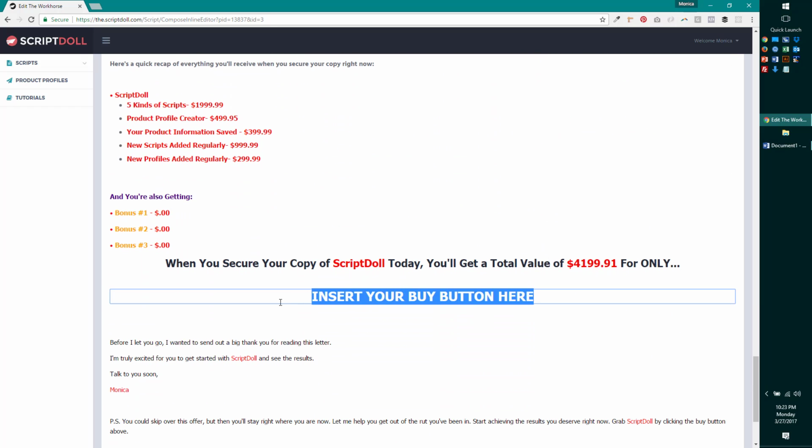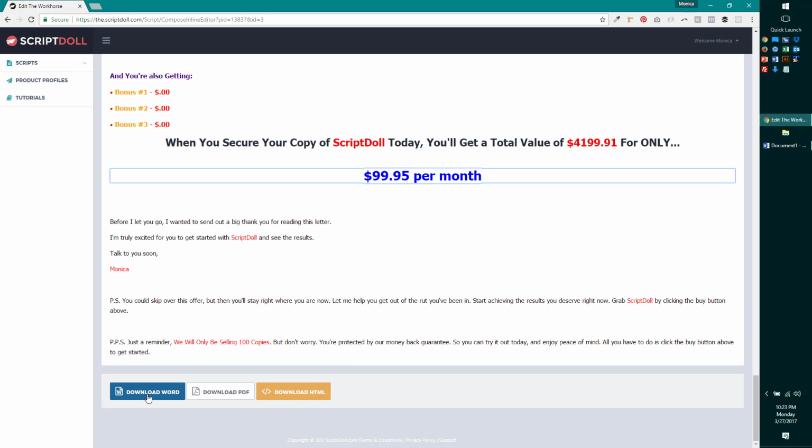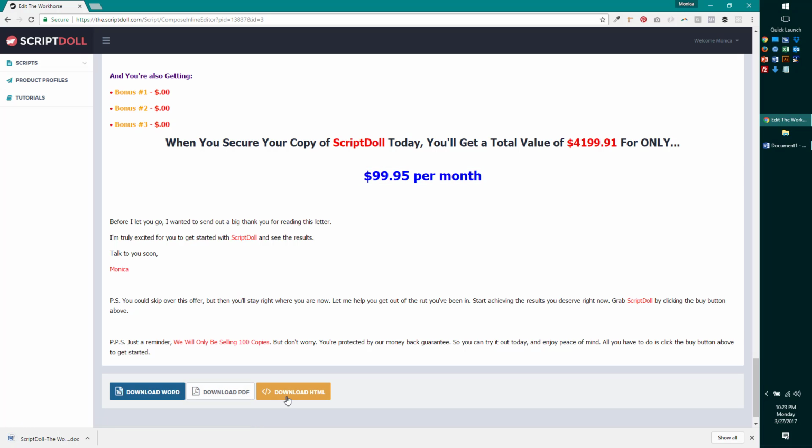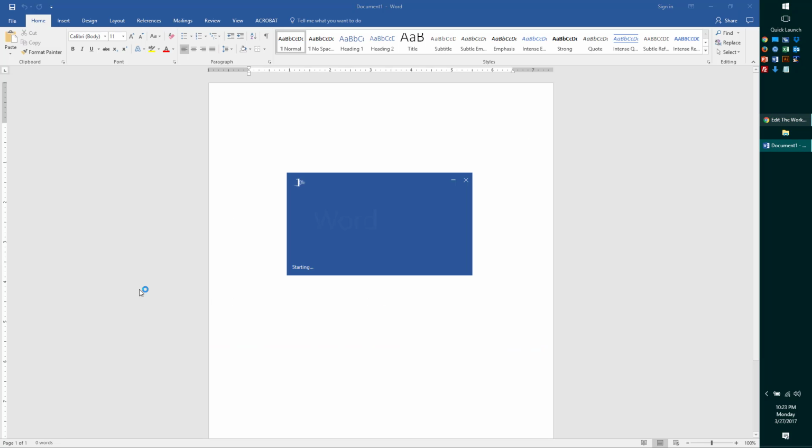For only, insert your buy button here. So maybe I'd say my buy button, $99.95 per month. Then we've got three options for download for this kind of script. We can download a Word document, we can download a PDF document, or we can download HTML. The HTML is really handy when you want to pass it off to a designer. And the Word document's really great if you're editing this with another copywriter and you want to share this document.